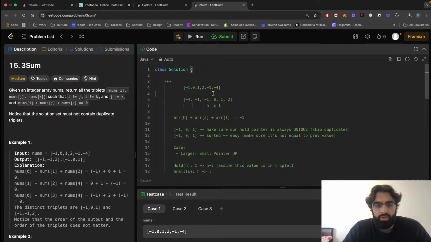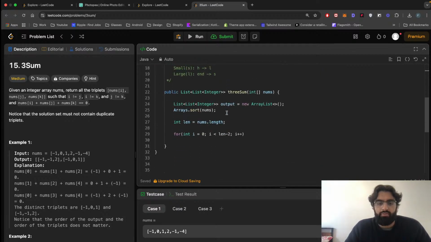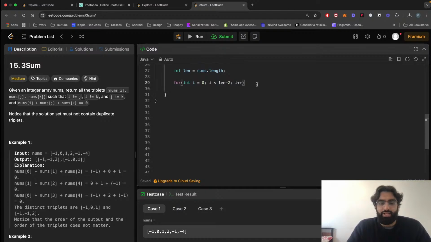Why? Because we'll never have the hold value at this index or this index, because there's no values for left and right. The last index it can be at is 2 from the back. So that's why I do less than or equal to length minus 2 instead of less than length.